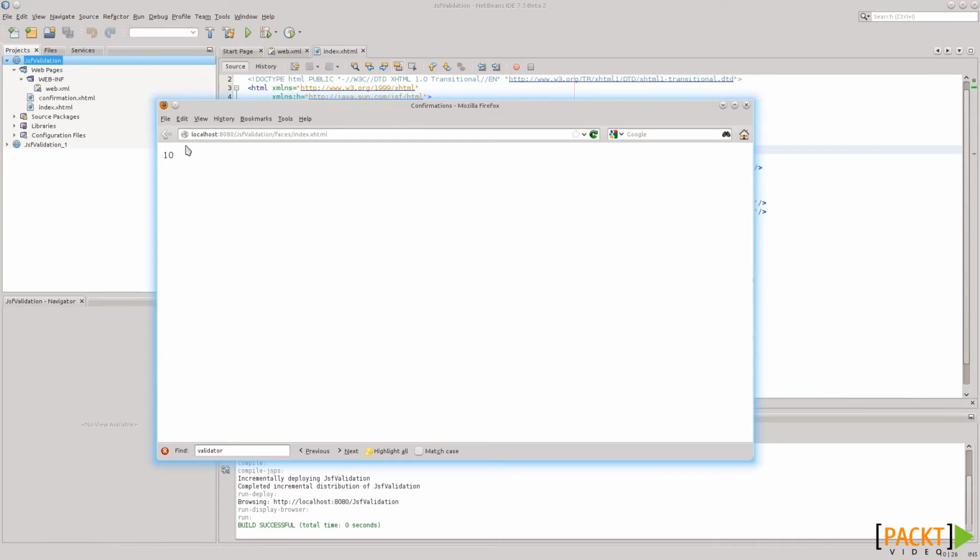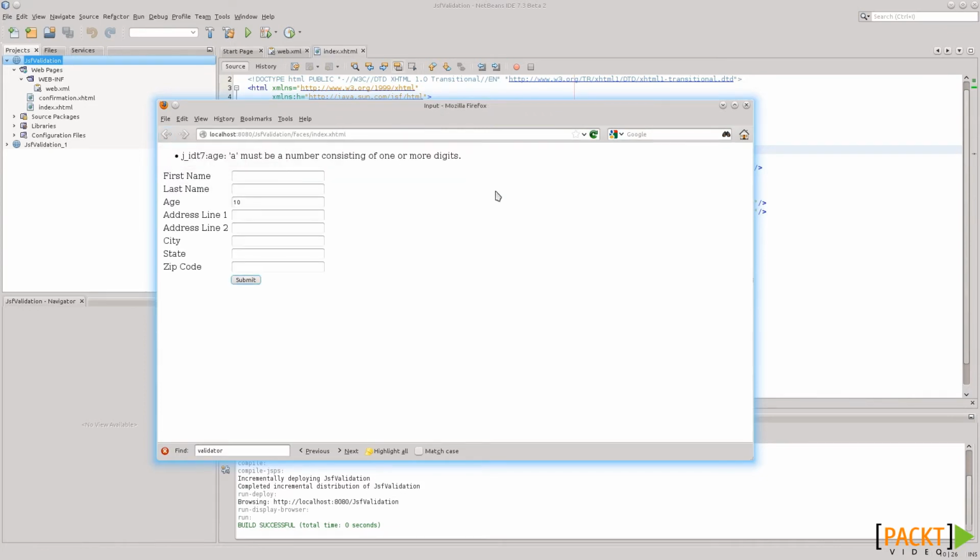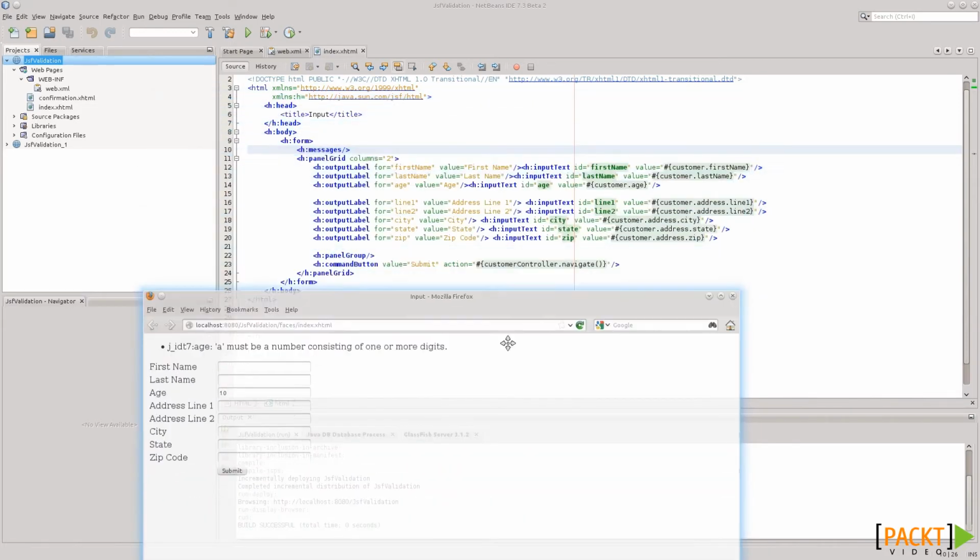This is our confirmation page. We didn't enter anything on any other field, so we just see the age. So type validation is a given by JSF. We as application developers don't have to do anything.